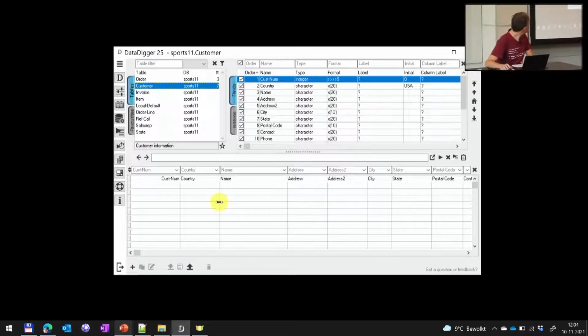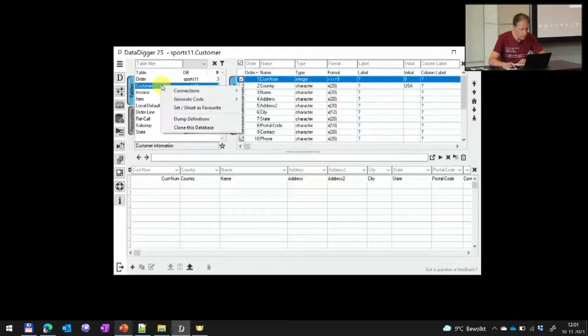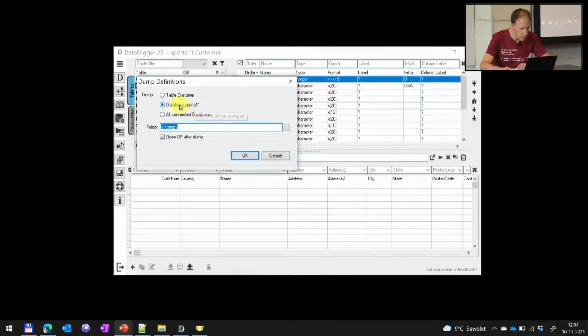We have the same database here. Is it readable? I guess it is. If we right click here, we choose dump definitions, a second window comes, and you can choose whether to dump only this table or the full database. Now, why is this handy?